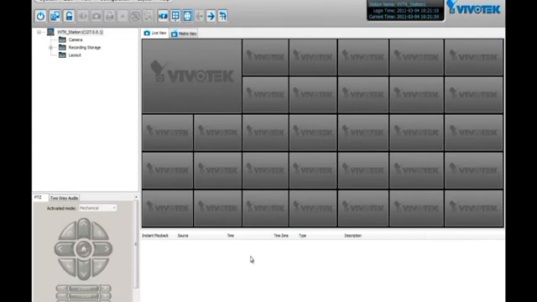Today we're going to cover some of the features of the VAST software. Initially, this is the live client view. Once you're logged into the live client, this is the initial layout.